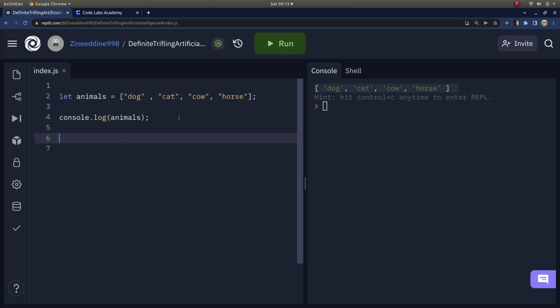Let's try some of the previous examples. Let's try adding an element. For example, we use the syntax of push, so animals dot push, and then let's just add, for example, a fish. Let's print the array once again.